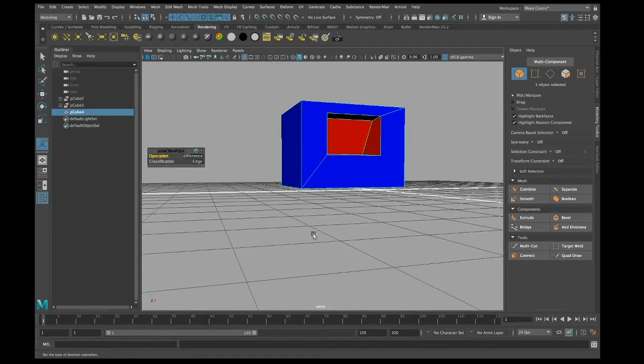So you need to pay attention that, for the boolean, I believe difference is the most useful part of the boolean function, which helps you, for example, create a hole inside your shape.